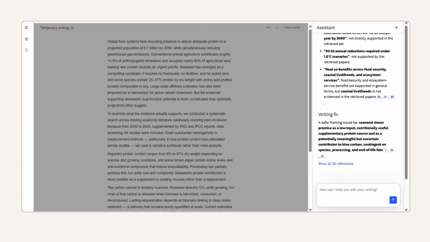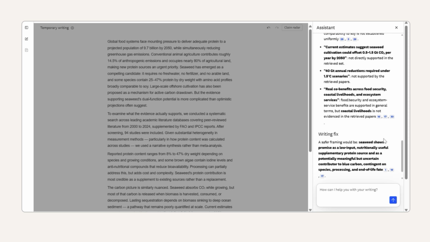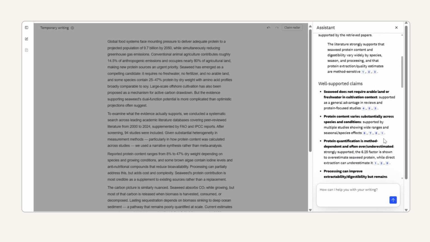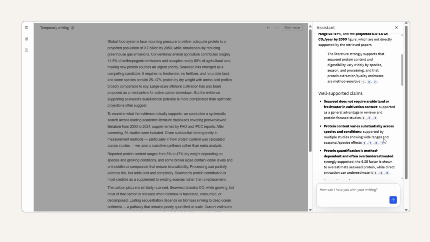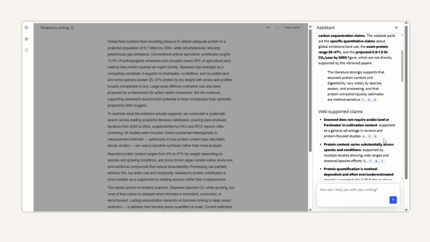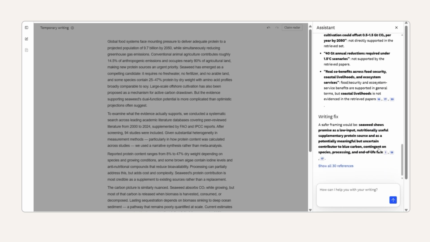Ask it to contextualize a claim against the wider evidence base, check whether an argument holds, or stress test the evidence. Writing Coach returns a structured assessment. What is well supported, what is thin, and where the gaps are, with citations from peer-reviewed sources you can verify and pull in. The result is a back and forth that sharpens your case.